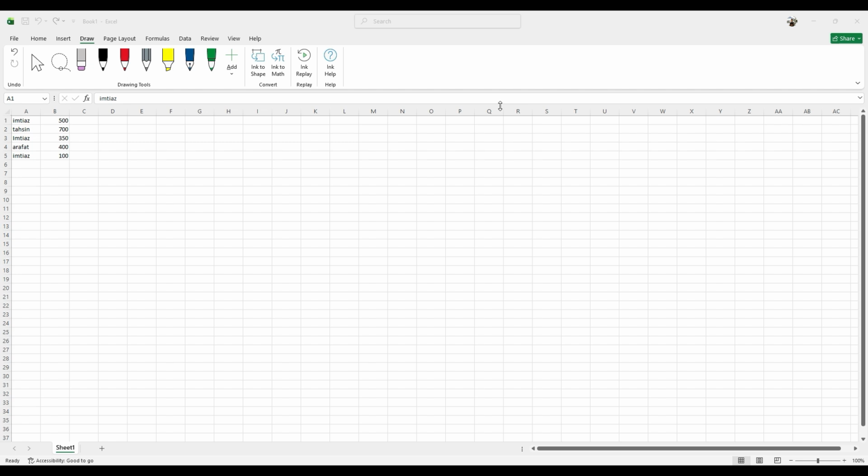Today I'll be showing you three Microsoft Excel functions, which are SUMIF, HLOOKUP and INDEX. So for my first function, I'll be showing you how to use SUMIF.